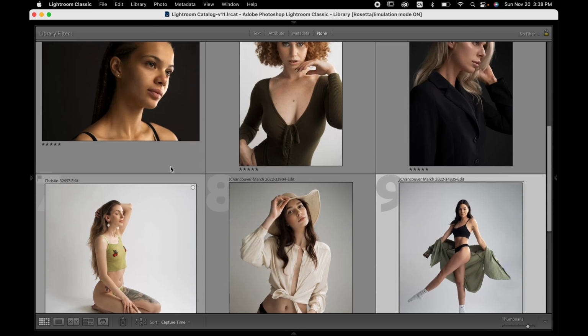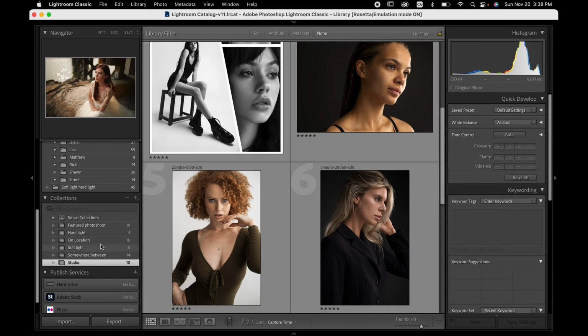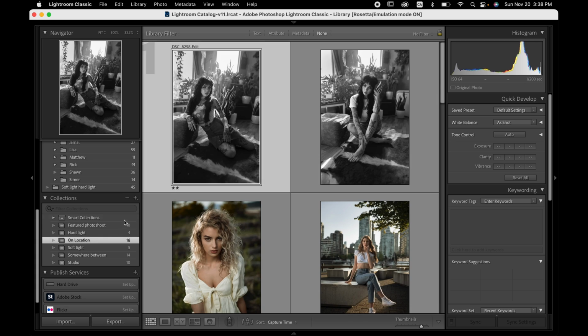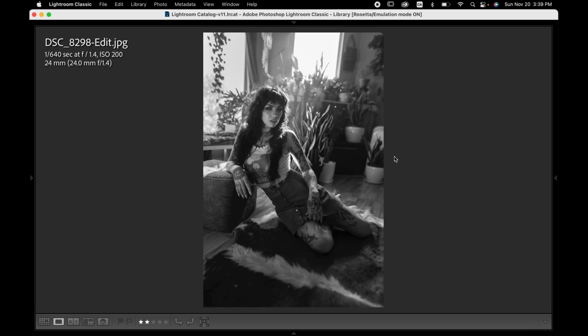Now let's take a look at the photos that were taken on location. When we talk about location, it doesn't matter if it's an outdoor or indoor location. I just call them on location in general. Basically it means not a studio setup. So this is an indoor setting, but this is on location. This was done with a beauty dish and a silver reflector.